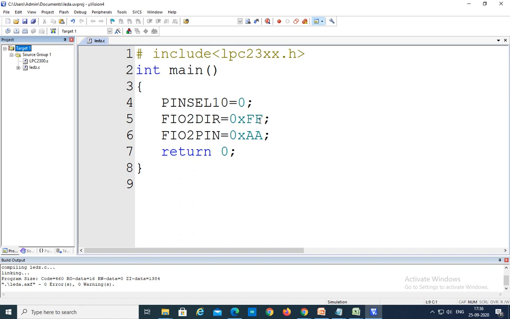So here all are output pins we are specifying, and then we are giving the data to blink the LEDs. The FIO2PIN register indicates the data for port 2 pins. I am giving the data 0xAA here. That is 0 1 0 1 0 1 0 1 we are giving. So that is the program.